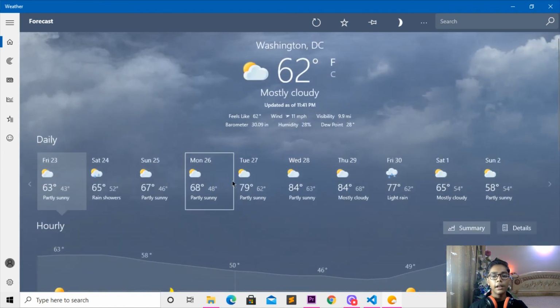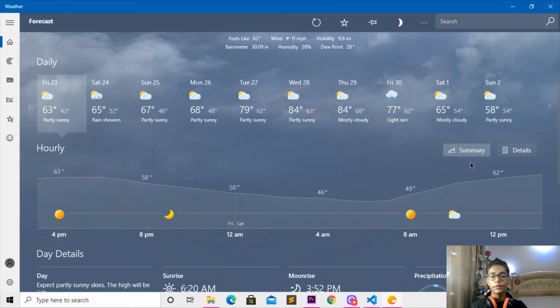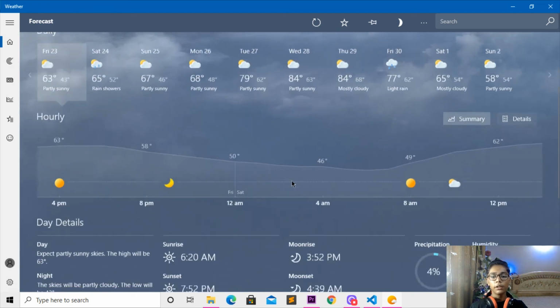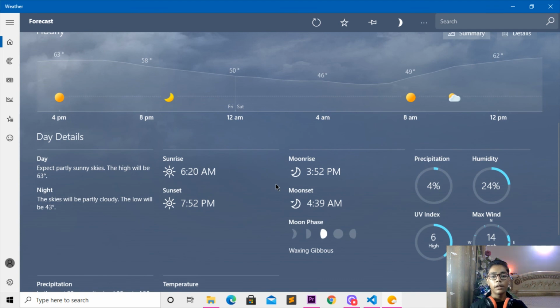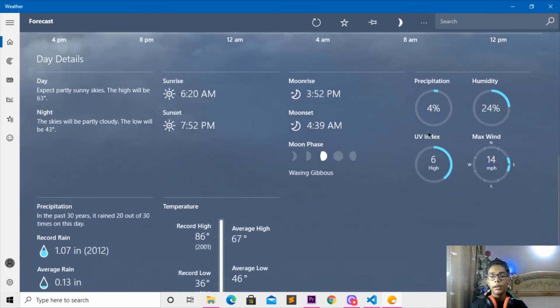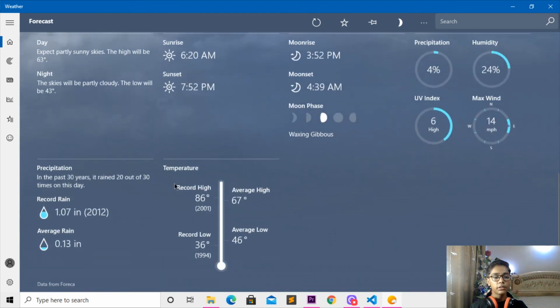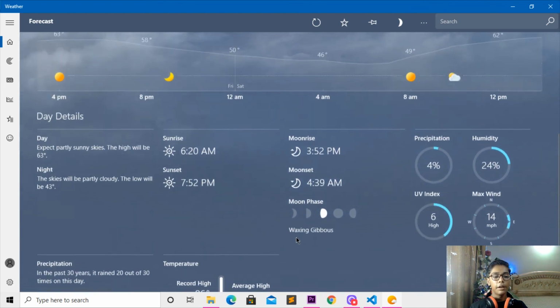We are getting the daily weather, you can check that out by moving forward by pressing this icon. Then if I scroll down, you can also see the summary of this day or any other day. Then we are also getting the hourly details, and you can check the time when the weather will be good or not, and there is precipitation and humidity, you can check that. Then there is also the record rain in this day, and you can also change the average rain here.